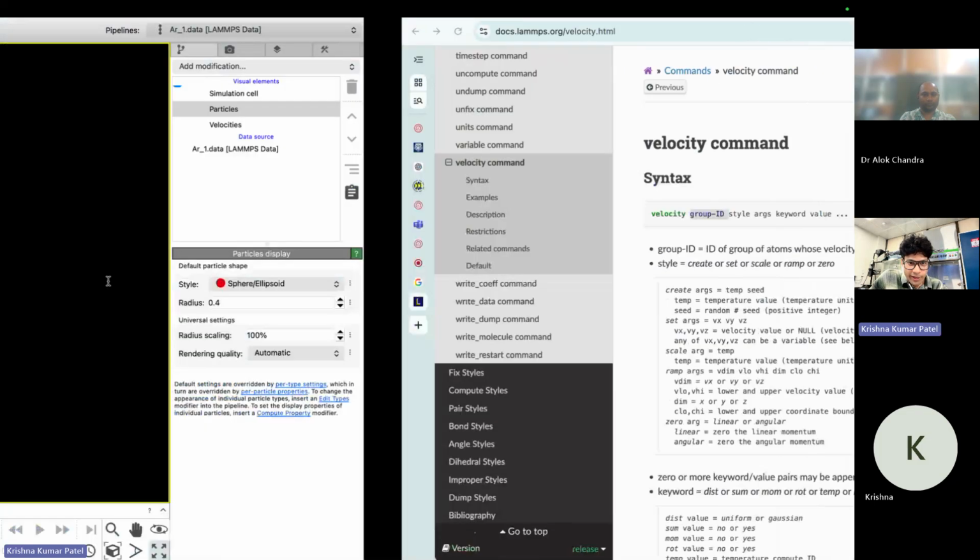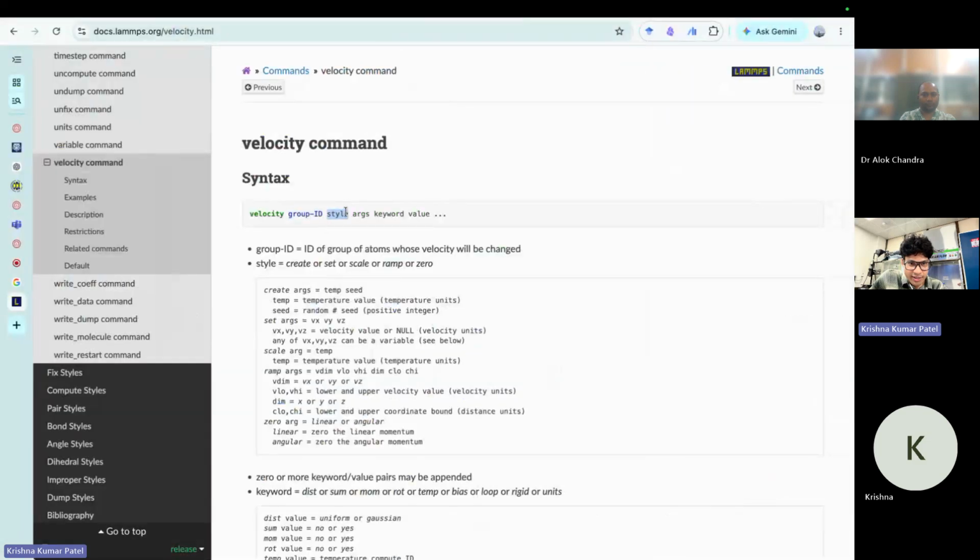Okay, so we know what group ID is, and then there is a style, which can be: do you want to create velocity, or set velocity, or scale them, ramp them, or change them all to zero? What do you want to do? We wanted to create, so we set the style to create. And after that style, we can provide arguments. For create, the argument is temperature. What temperature do you want to create?